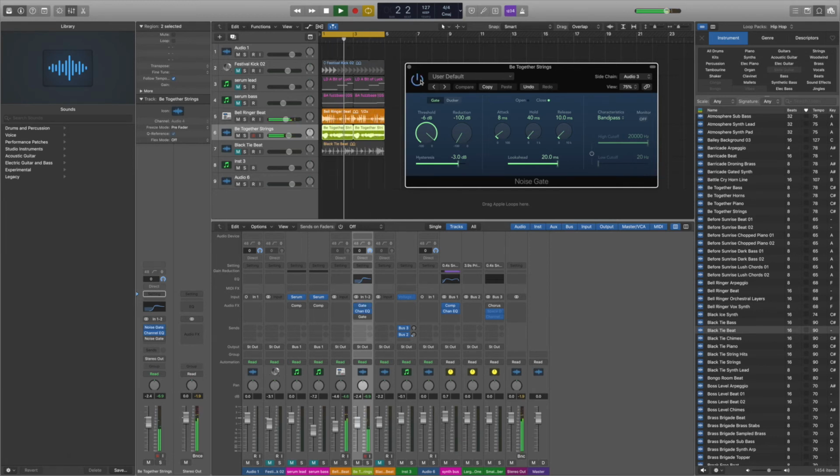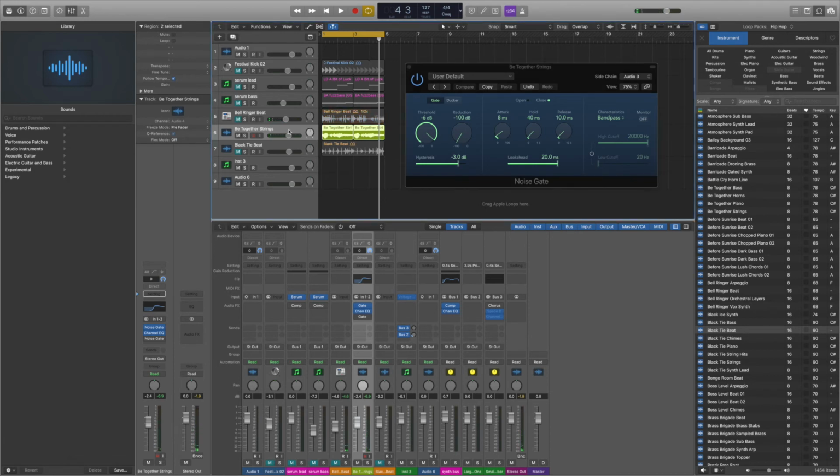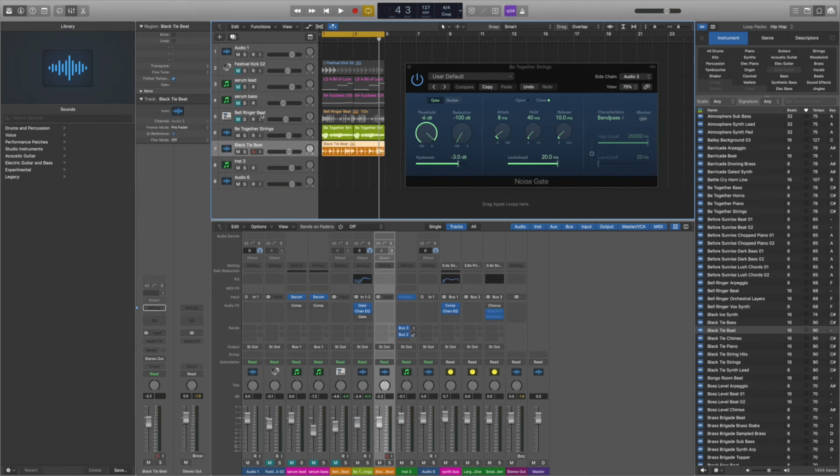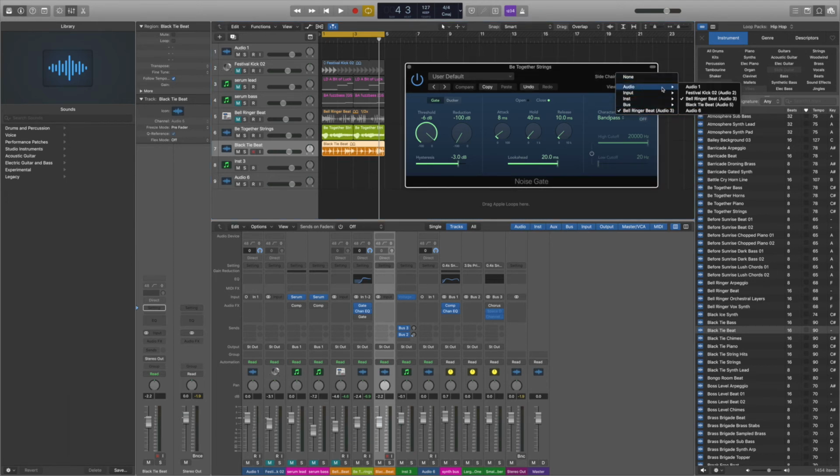Bit of variation. Okay. Now I like that. That sounds good. But I'm interested to hear what this sounds like with black tie beat on it instead of bell ringer beat on it. So let's go to the same gate and simply change the sidechain option. So I've got bell ringer beat on, but now I want to have black tie beat. So let's try that.